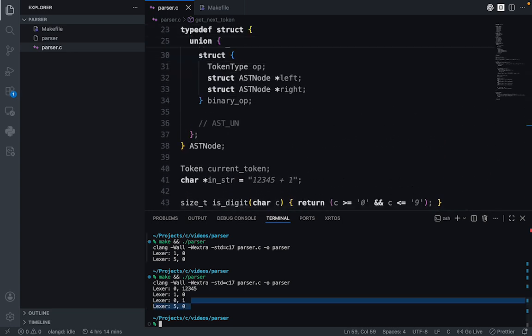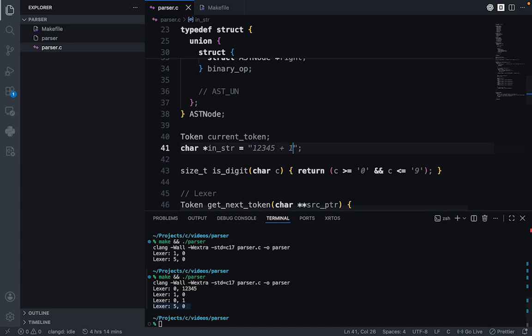Let me see. So 1 2 3 4 5 is this, and 1, and the 1, and the end of file. So we successfully convert the characters into the token sequences. So this is the token sequences. We can have the multiply and minus.